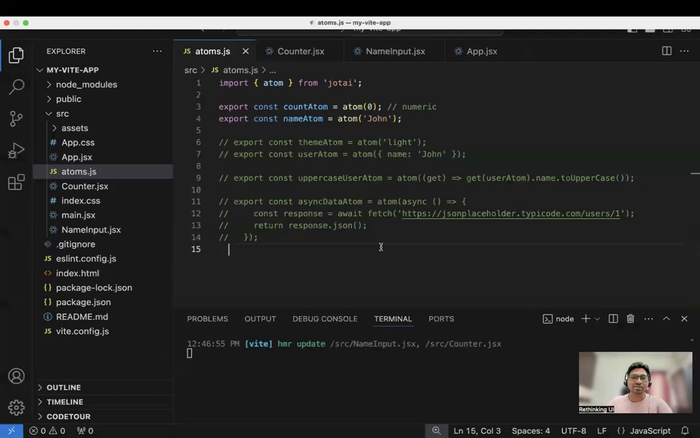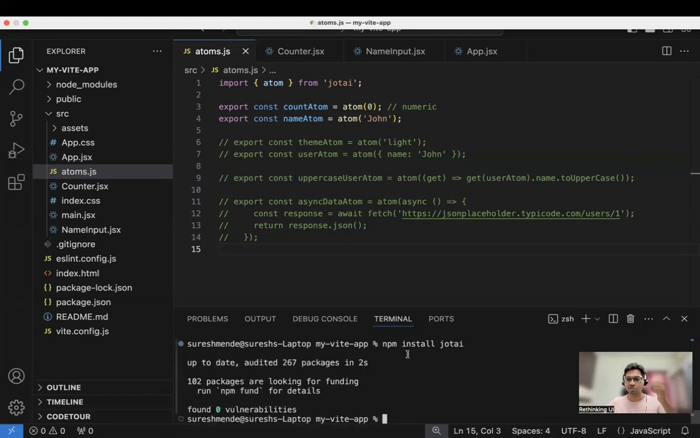Let me start with this. The first step in order to use Jotai is npm install jotai. This is a very lightweight library. It was installed, so the first step is done. For the second step, you come to the src folder and create a file. Here I'm creating the file as atoms.js.